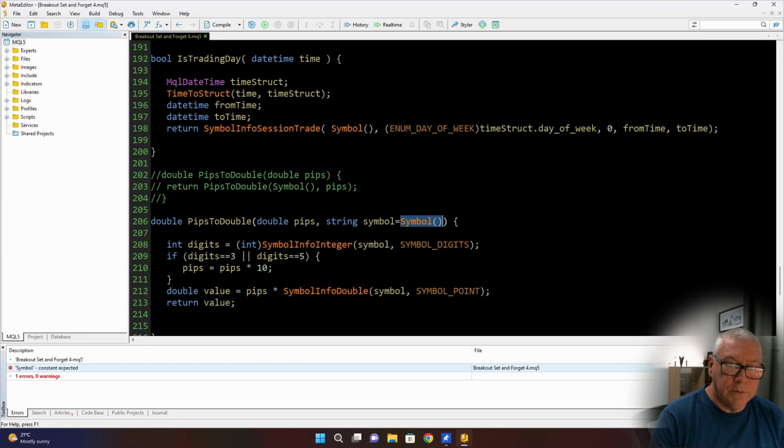The chart symbol is not a constant, that's actually a function. You might see some people use underscore symbol. I can try to compile that. That's also not a constant. If you're going to use a default value, it must be a constant value. So I could put in here a fixed symbol, and that will compile. It's just not very useful because now my default is Euro USD. So I can't really do that. I don't want to do that.